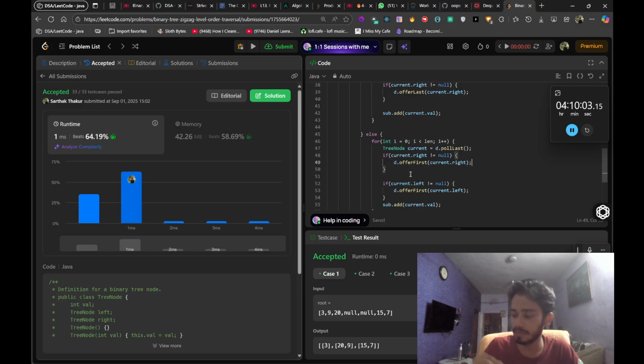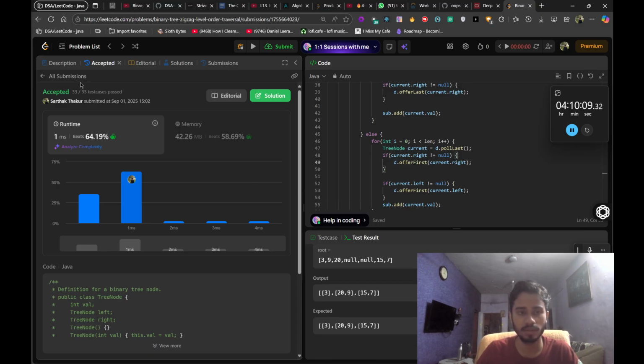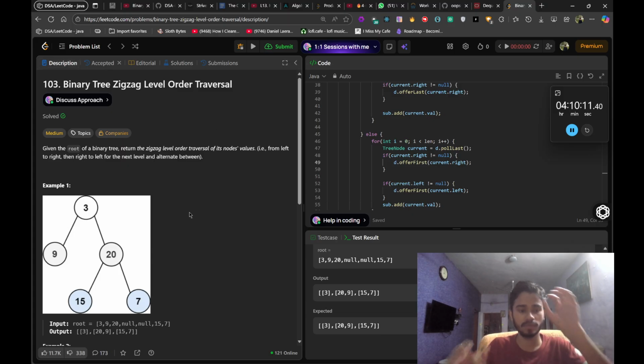I mean, even if I want a dry run for it, I can have it. Like where's the tree? It's 3, 9 and 20. So initially what's it gonna require for me is that I need to have 3, then after 3 I'll be needing 20, then I'll be needing 9. How do I get that? I go in the reverse order, but then after I'll be needing 15 and 7 as well.